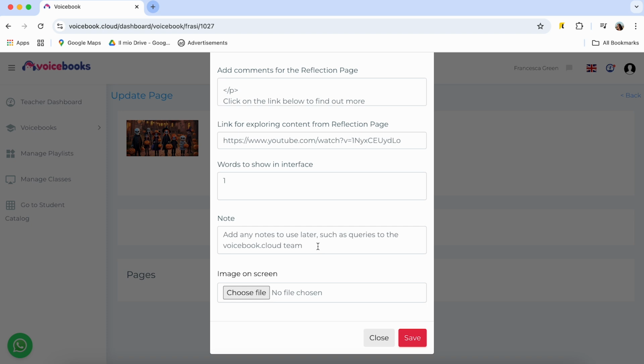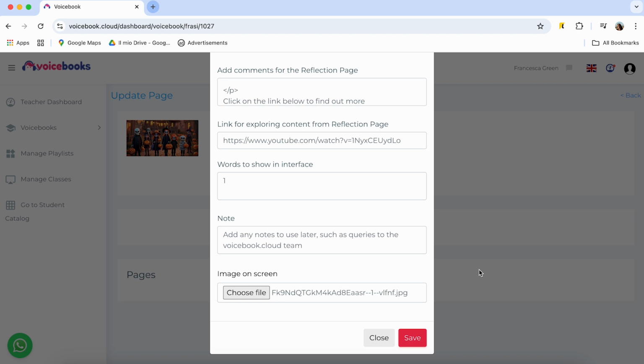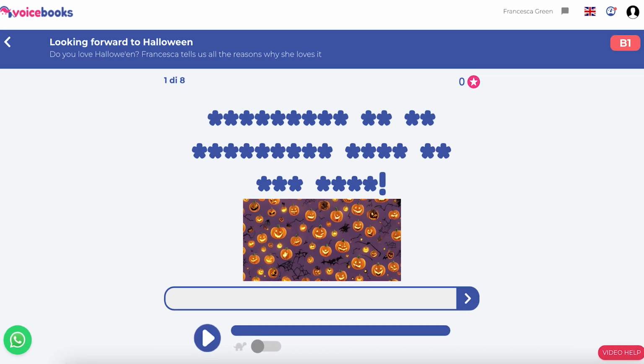Notes are again just for you and the Voicebook admin team to see. Image on screen lets you add an image below the text. This is what your learners will see.